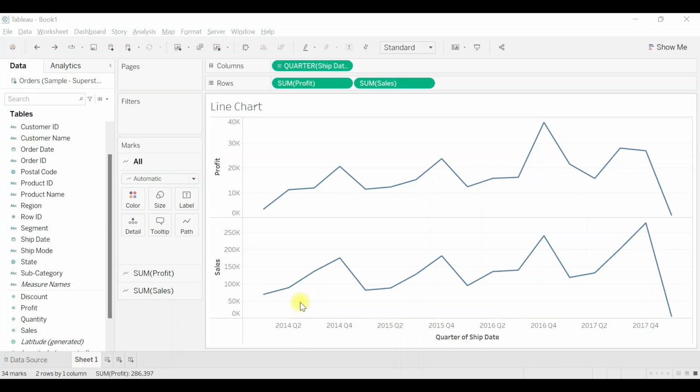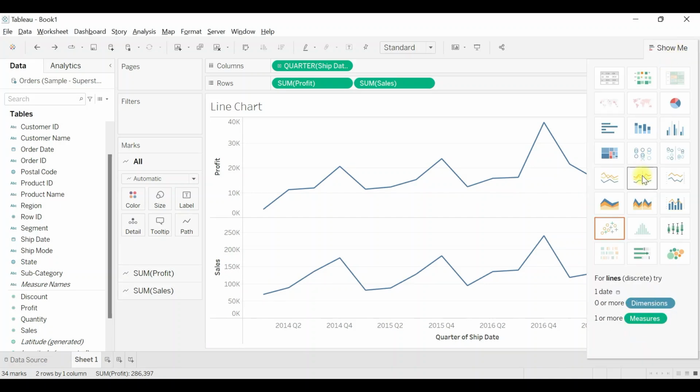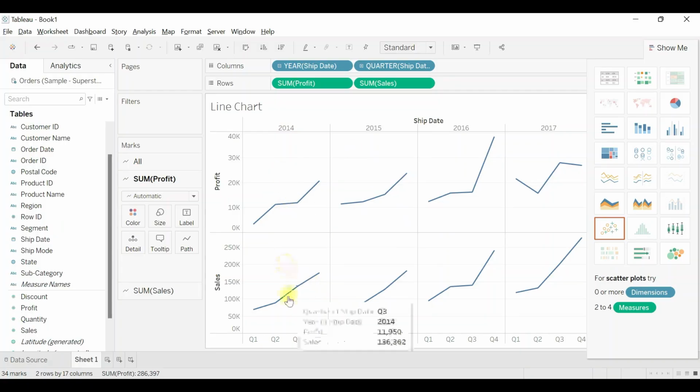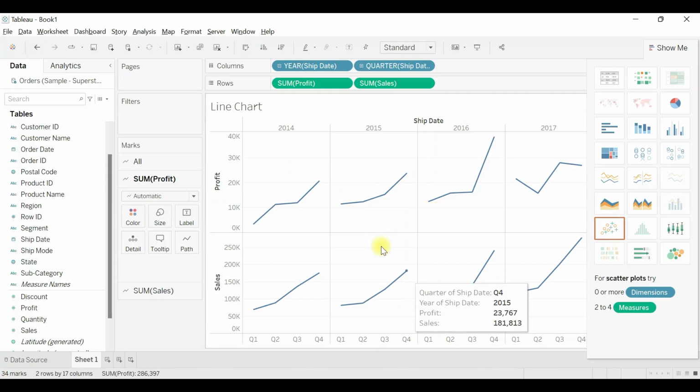What if I need to do a discrete kind of analysis? What you can do is just change the type of graph. So click on Show Me and select this particular graph. This is a graph that displays the discrete lines. For example, let's click on it. Now you'll see for each year, for each quarter, you have two sections, one for profit and one for sales. So this is another view of line chart that can be represented.